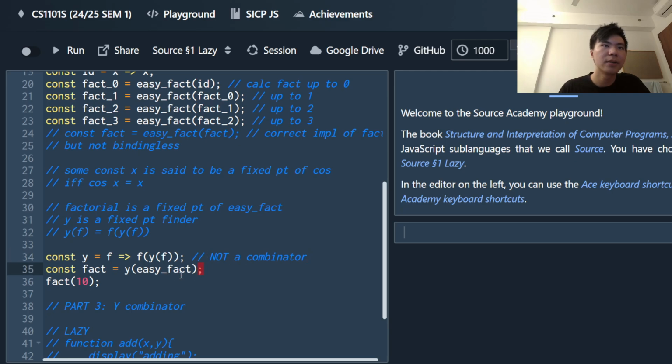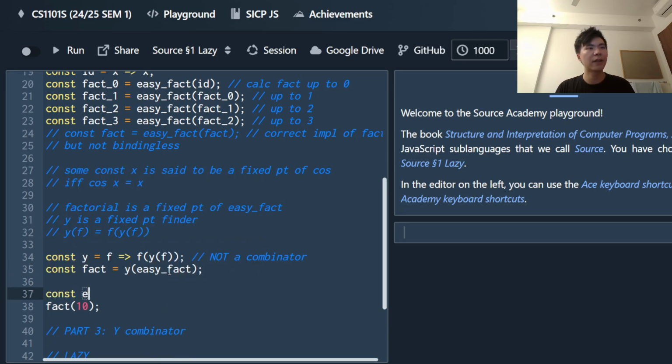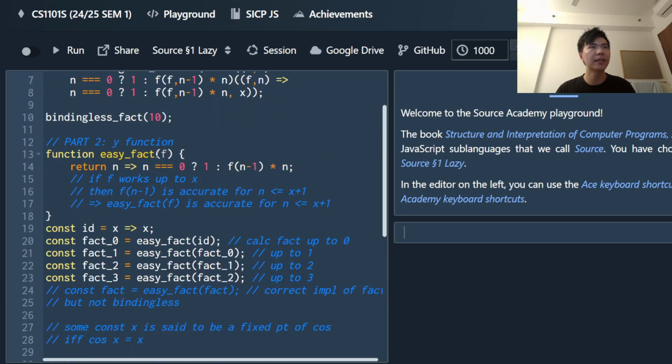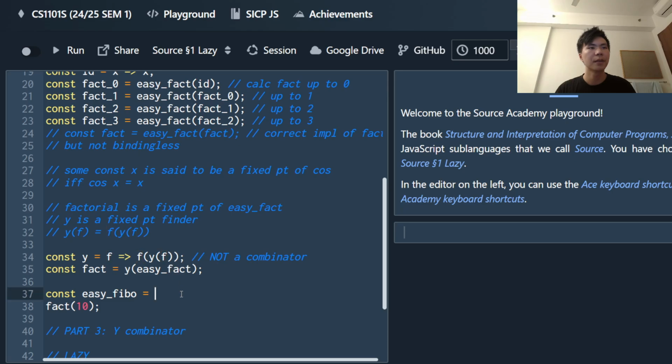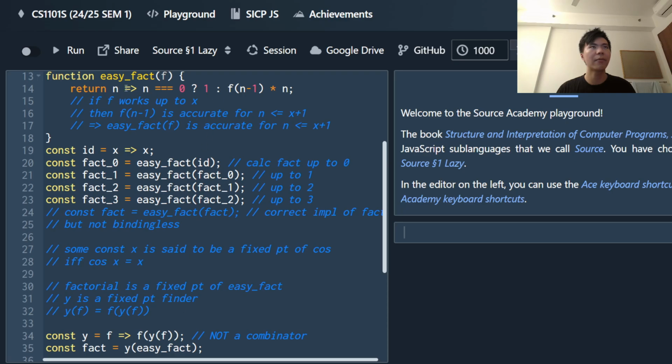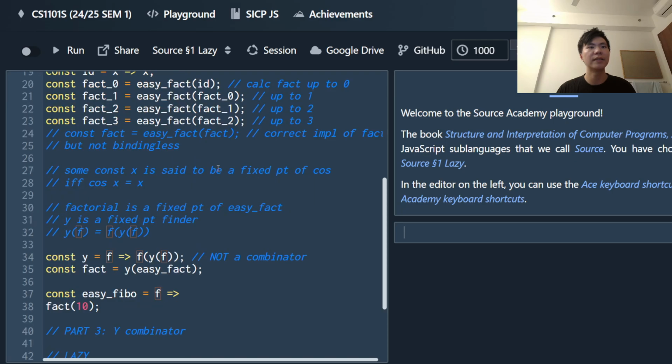So passing in easy factorial gives you this thing, and we can see that this abstraction is great, because now if I have a function called easy Fibo, easy Fibo should take in a function f and then return this thing. Where I want to do recursion, I do it with f instead. So it takes in the function f, and in the body of the function, whenever I want it to call itself, I'll call f instead.